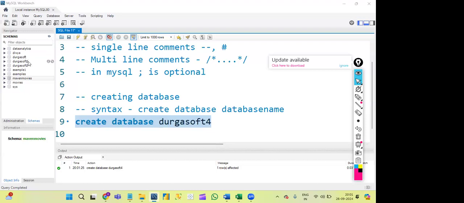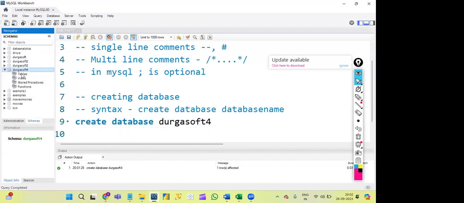Now I created my database. You can see here there is no DURGASOFT 4. To see this database name inside the schemas, I can refresh. There is an option called refresh. If I refresh it, here you can see I got my DURGASOFT 4 database. This is how we can see it after creating the database. Inside every database, we will have four options: tables, views, stored procedures, and functions. First we will deal with the tables.